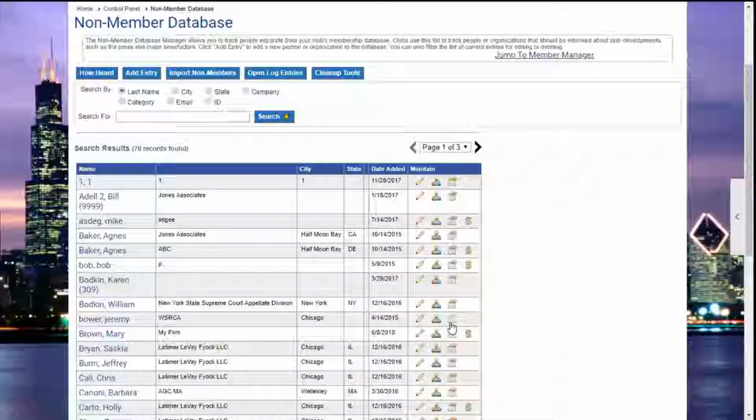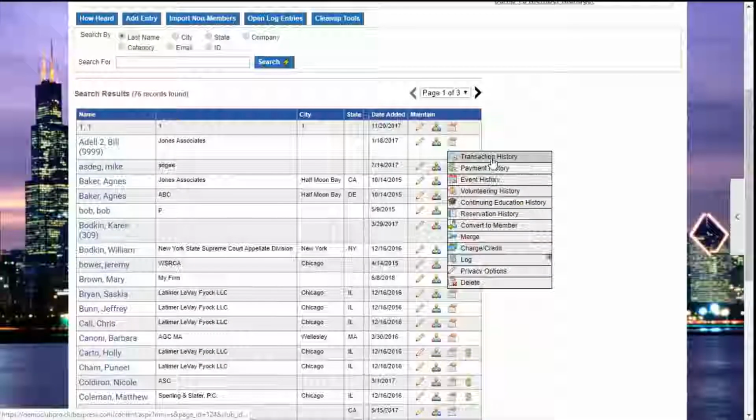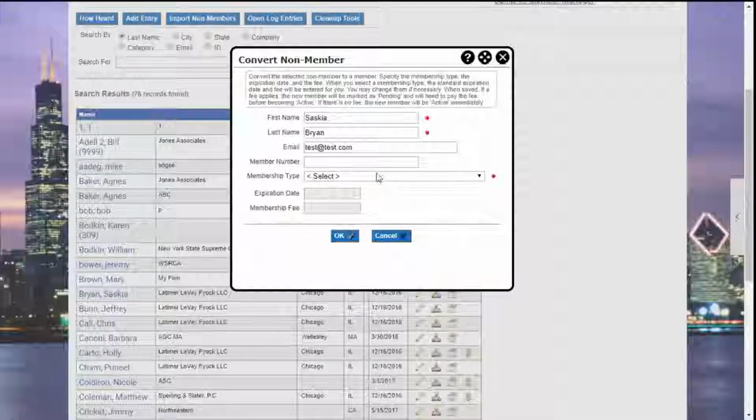All their history is in here, just like the members. So when we looked into the member's profile, you saw transaction history, payment history, event history, all of that's here. If this person that I clicked on called you and said, look, I want to become a member, can you just switch me over? Yes. It's just a simple click.